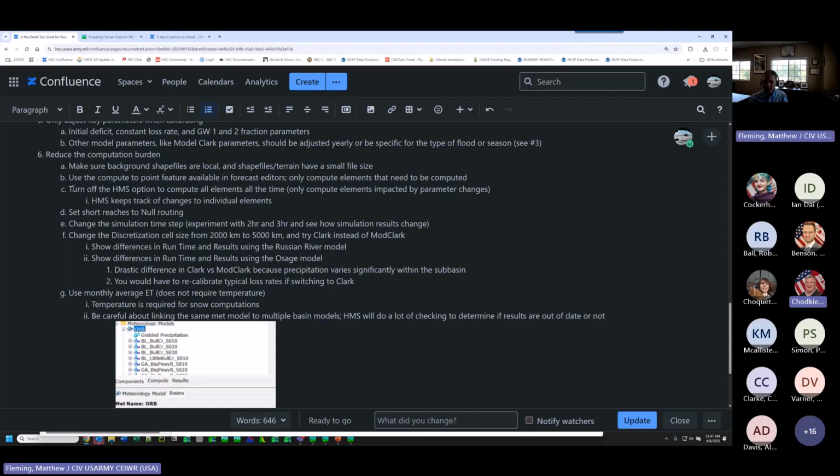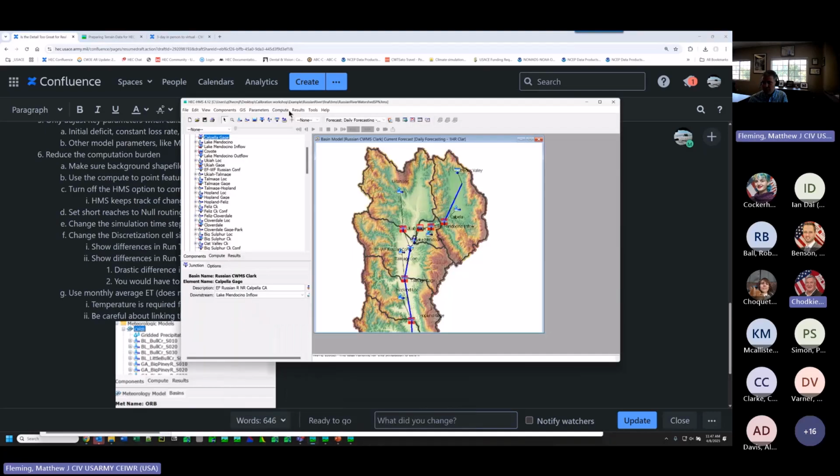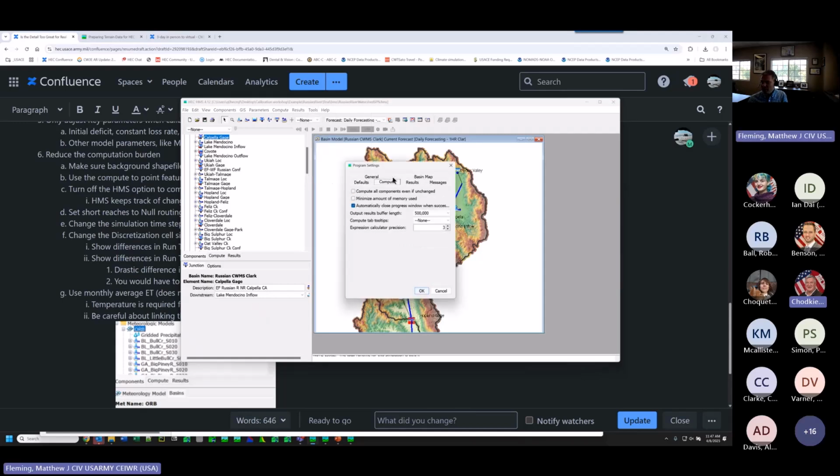You can turn off the option for HMS to compute all elements all the time. So that's one of my favorite things to make sure is not selected. If you go to the Tools menu, Program Settings, under Compute, there's an option here, Compute All Elements, even if unchanged. I uncheck that. And what that means is HMS keeps track of edits made to each individual element in the basin and met model. And if you don't make changes to an element, then the results that are in the simulation DSS file, they're still good. So it doesn't need to recompute them. Okay, so if you uncheck that option, the model should run faster after it's already run one time and you start making changes to the model.